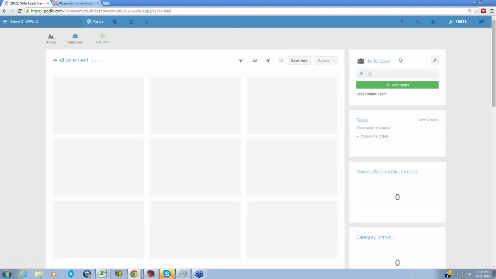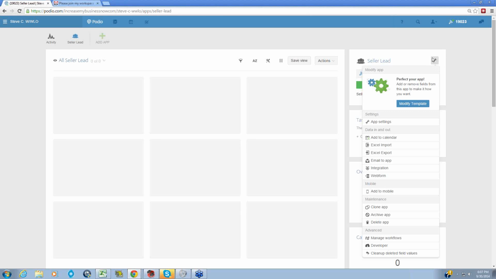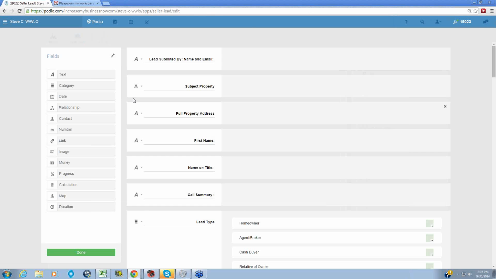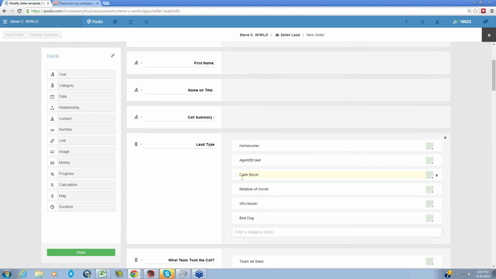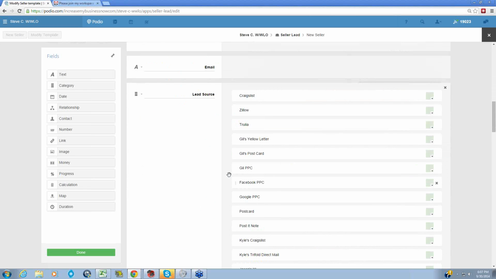We're going to click on that, and that'll bring us here. There's no leads in the system yet. And we're going to go to this little wrench over here, and then we're going to modify template, and that will allow us to edit the Podio workspace. Now this is a working workspace from one of our others, but I'm not sure which one it was taken from, so we're going to clean it up here.